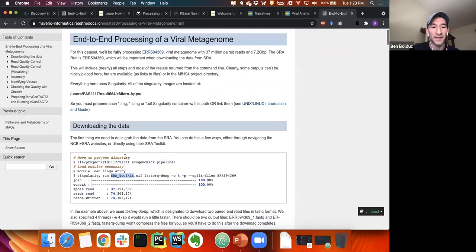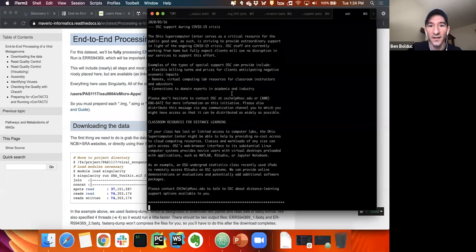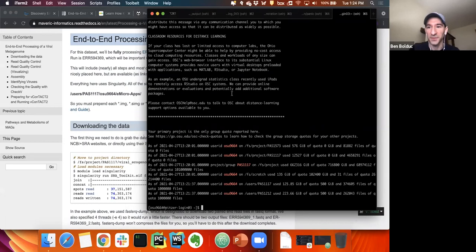This is a singularity container. You'd use singularity run with the SRA toolkit, and as I say right here, prepend this for each singularity container. This is a hands-on thing. I've added this to my configuration on my Mac so that I don't have to type in username, password, and all of that stuff every single time.